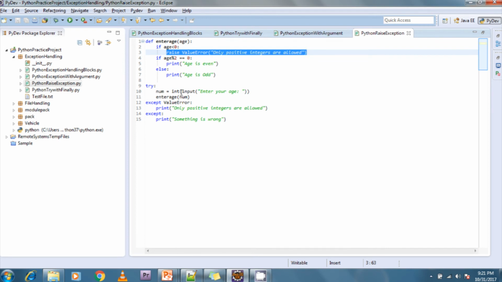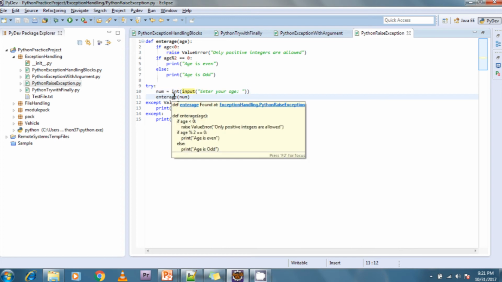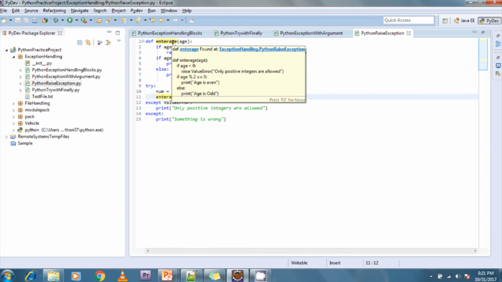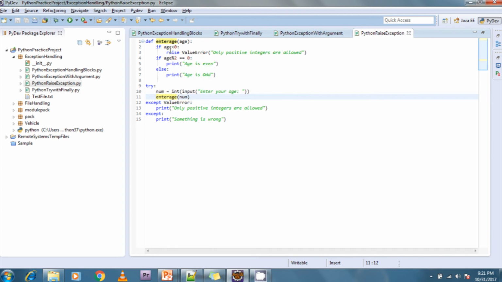Why? Because here -1 is parsed successfully to an integer. Immediately it calls the enter age method. It goes to the enter age method, -1 less than or equal to 0 is true, and immediately it raises the ValueError exception. This is the way to raise an exception in exception handling in Python.